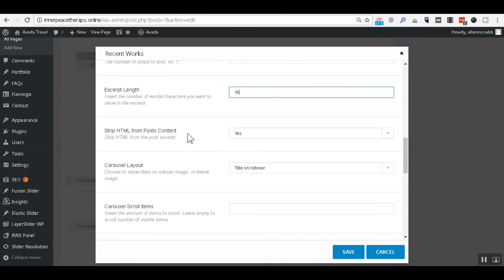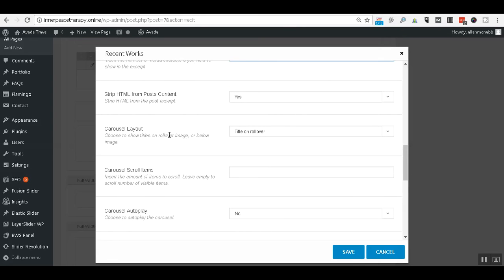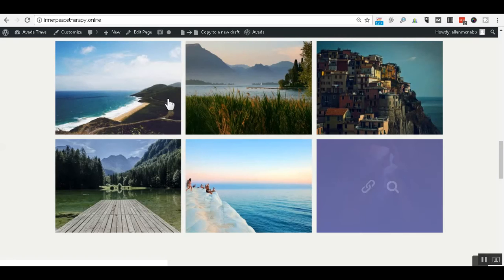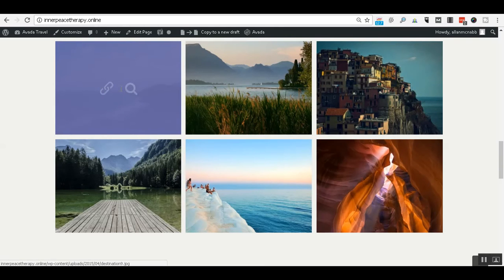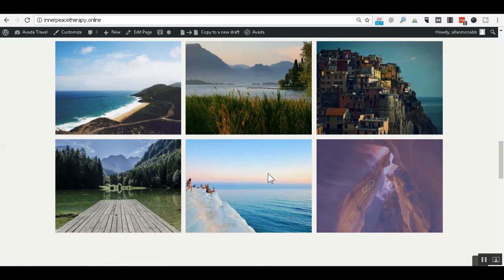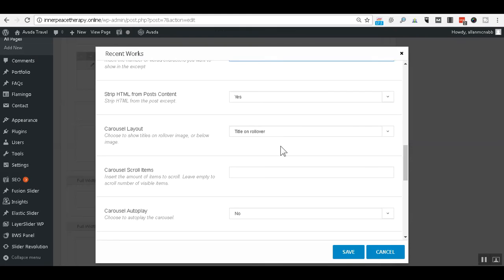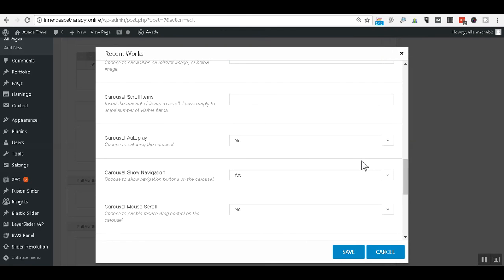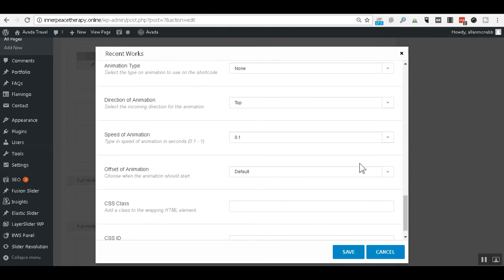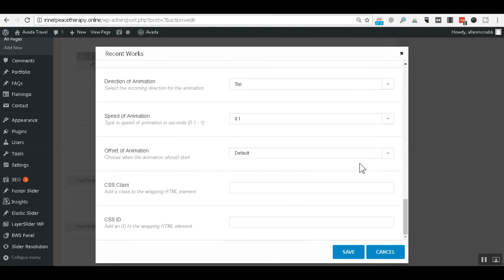And whether it's to strip the HTML, it is usually a good idea to do that. And carousel layout, title on rollover. So when you roll over, the title is shown, and we see that right there, and that's not showing anything. So we don't have that on the setup there. All right. And so you can go down there and see the other settings, speed of animation, offset, etc., like that.